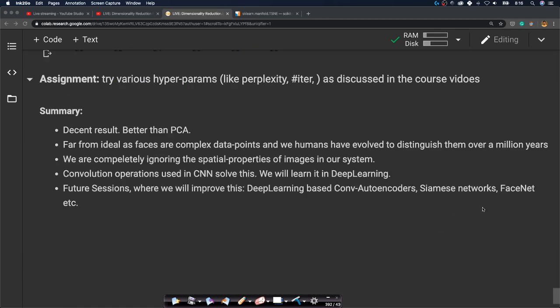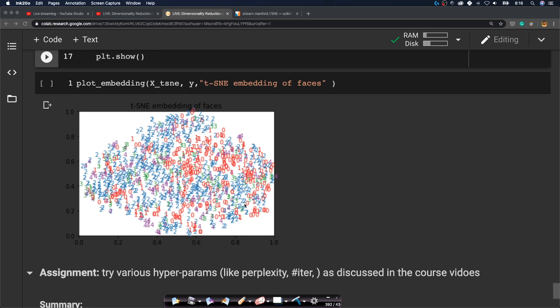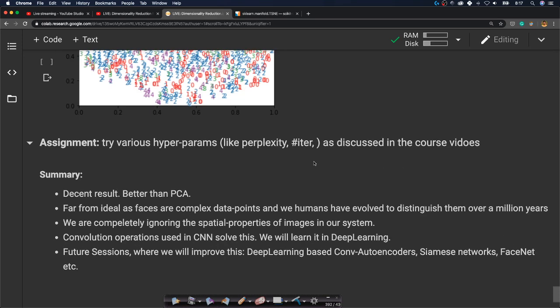There are also other techniques like Siamese networks, FaceNet, etc., using which you can separate the face images much, much better. Right? So that's important. Okay, cool. So yeah, this is what I wanted to cover.